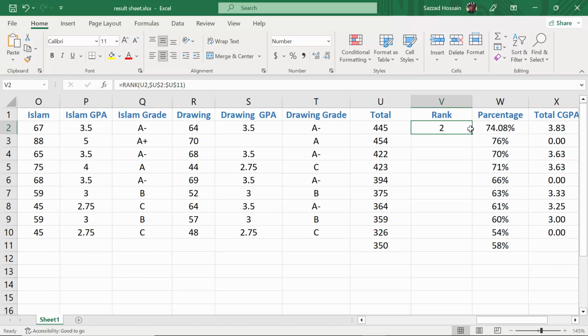For the other ones, you have to click on here, then drag down. As you can see, the number one rank is 454, which is the highest, then 445 is second, then 423 is third, then fourth is 422, then fifth is 394, sixth is 375, seventh is 364, then 359, 350, and 326.